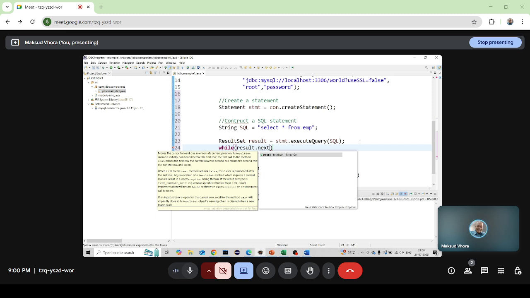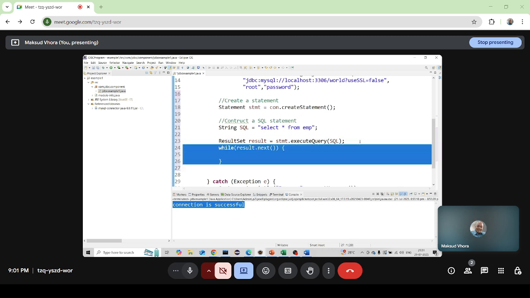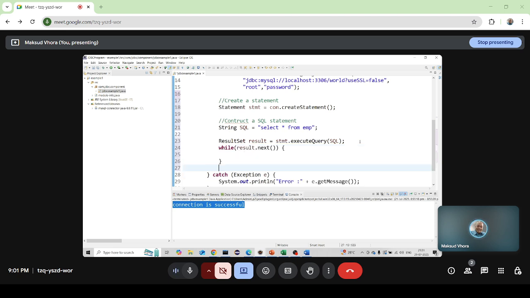If the result set contains records, then the next function will return true. So I'm going to use while result set dot next as a sentinel condition, and put in one loop. This loop will continue until the next method returns false. Now the result set can contain the data about the employee table. Now I would like to read the data from the ResultSet object, right?